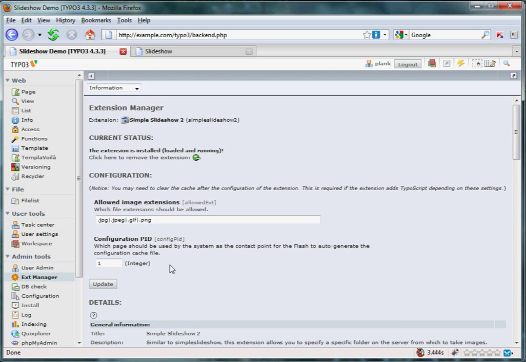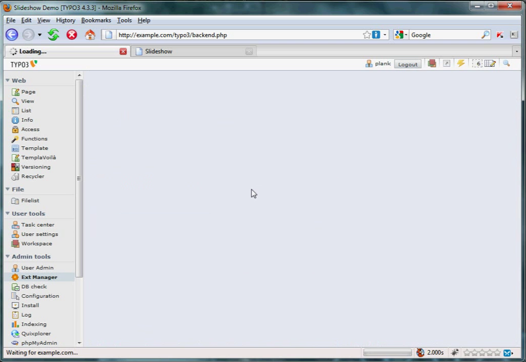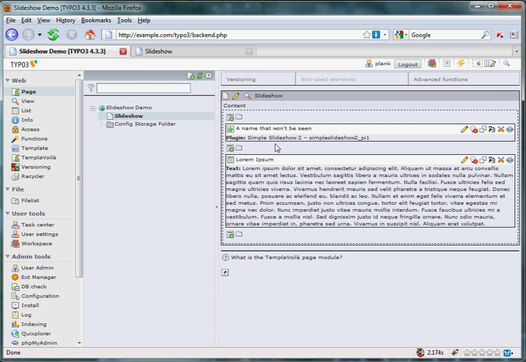The extension gets its image list and configuration from a cache file, which is generated by a call to a specific page with a specific type num, which is configured by the TypeScript. And this is the ID of the page that gets called. If you include the static template in your root template, then it doesn't matter which ID you use. But if you include it on a specific page, then you'll need to modify this configuration PID accordingly. And that's pretty much all there is to it. Then you get a slideshow extension that's exceptionally easy for your content editors to update. They just need to upload an image by whatever means.